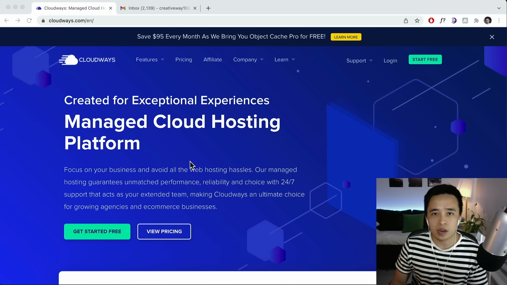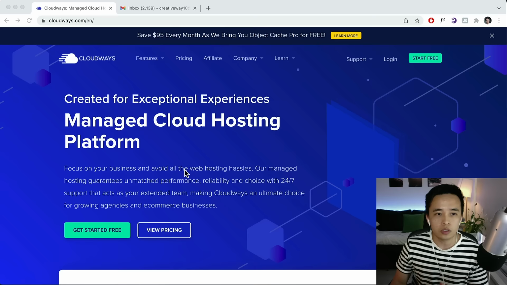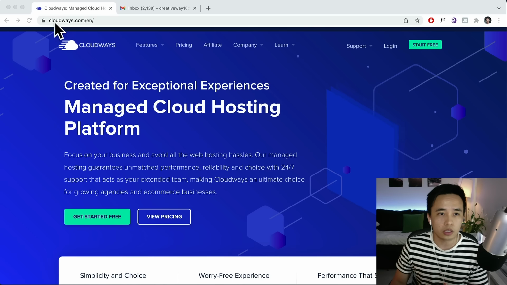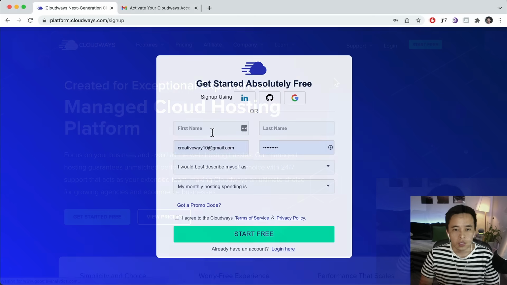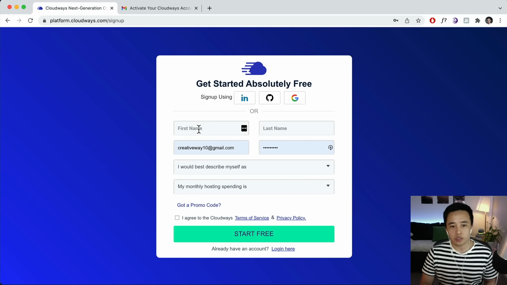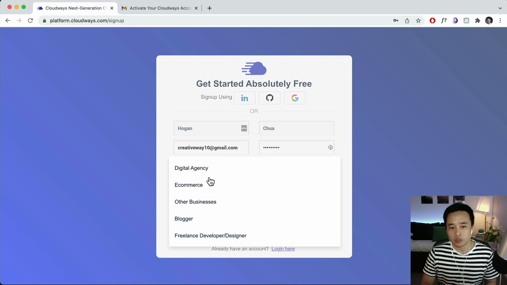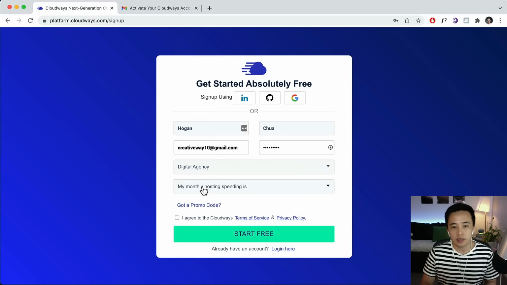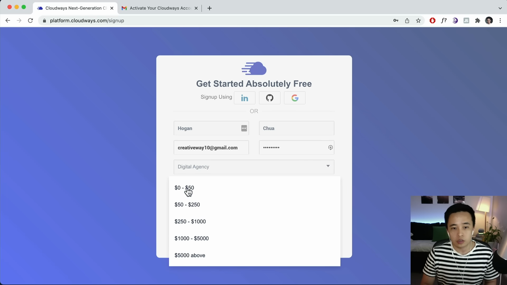So to actually get started with Cloudways, you can click the link down below to get access to the free trial, or you can just go to cloudways.com. And over here, you can click on get started for free. On this page, you can just fill in your details. For example, your first name, your last name, your email, and your password. And then over here, just choose whichever is relevant to you. For example, digital agency, monthly hosting budget is 0 to 50.